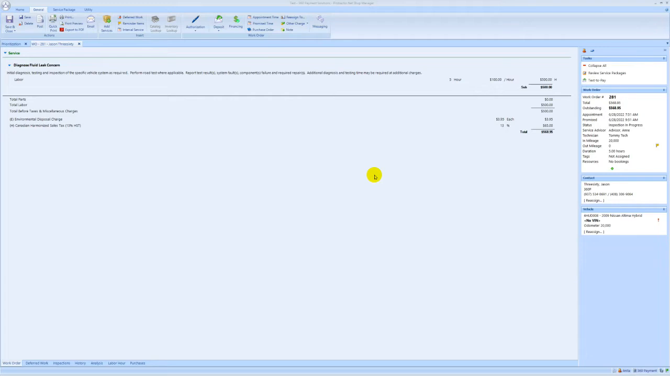In this video, we're going to take a look at how to process a Synchrony transaction when a customer has an existing account. Once on an open work order, you'll see a financing button in the general tab of your menu bar. If you see a green check mark on that button, the system has already found the customer's Synchrony account. If you click that button, you'll see a pop-up window that shows you the amount of available financing.